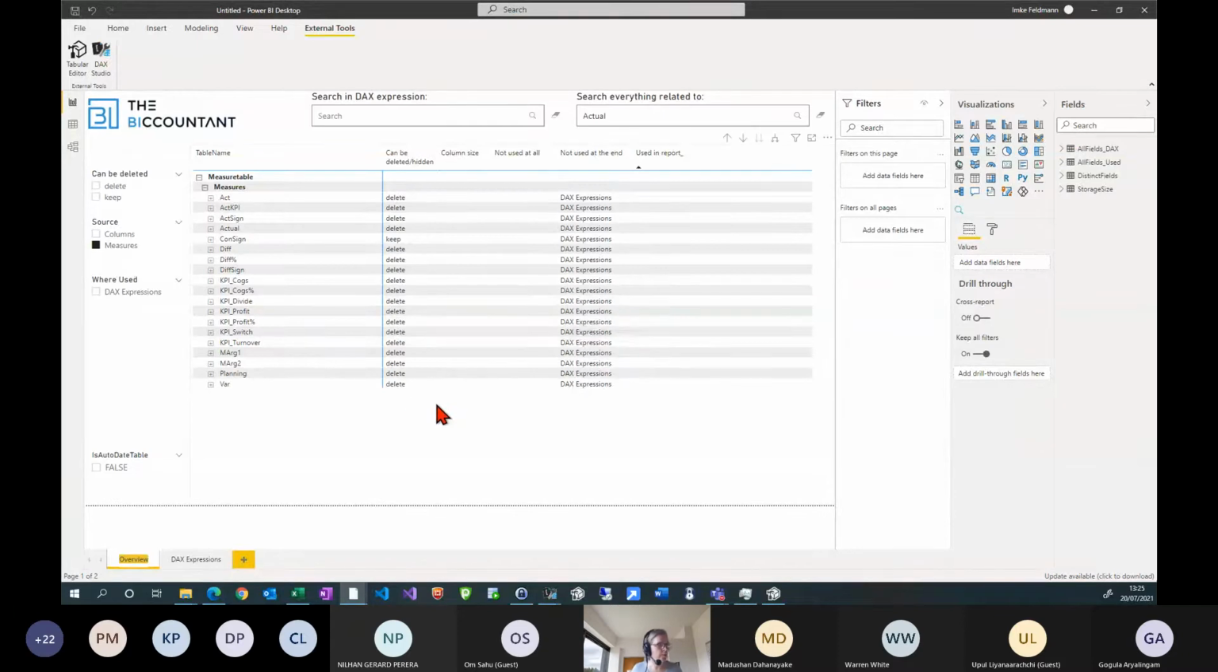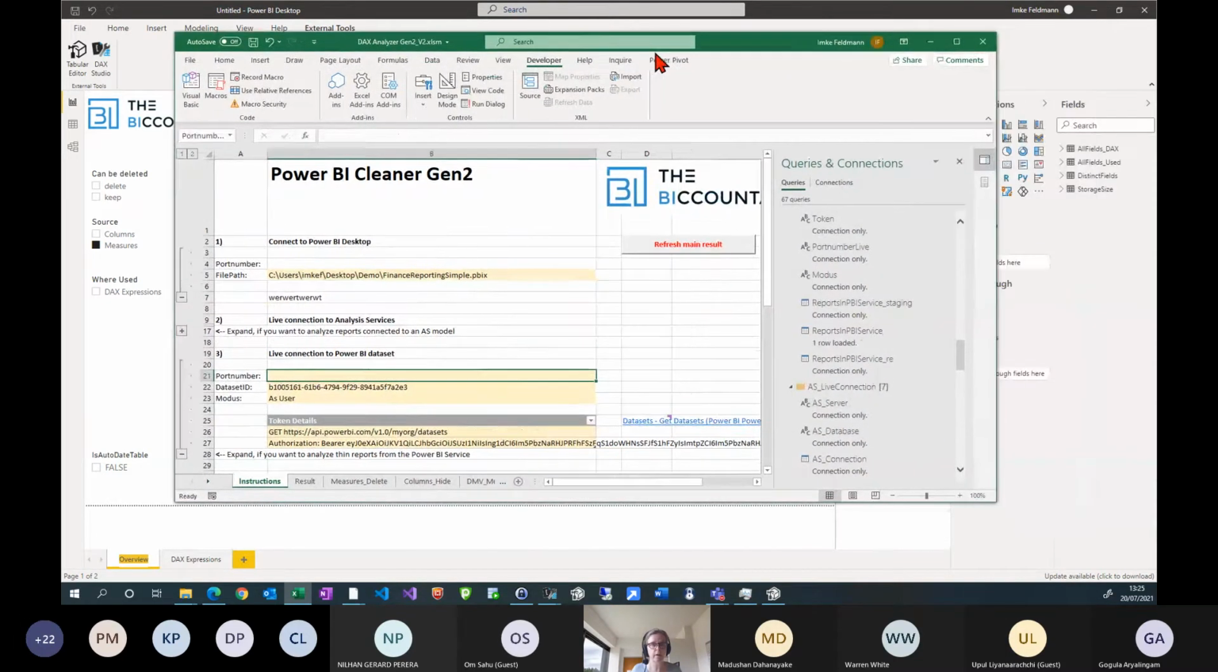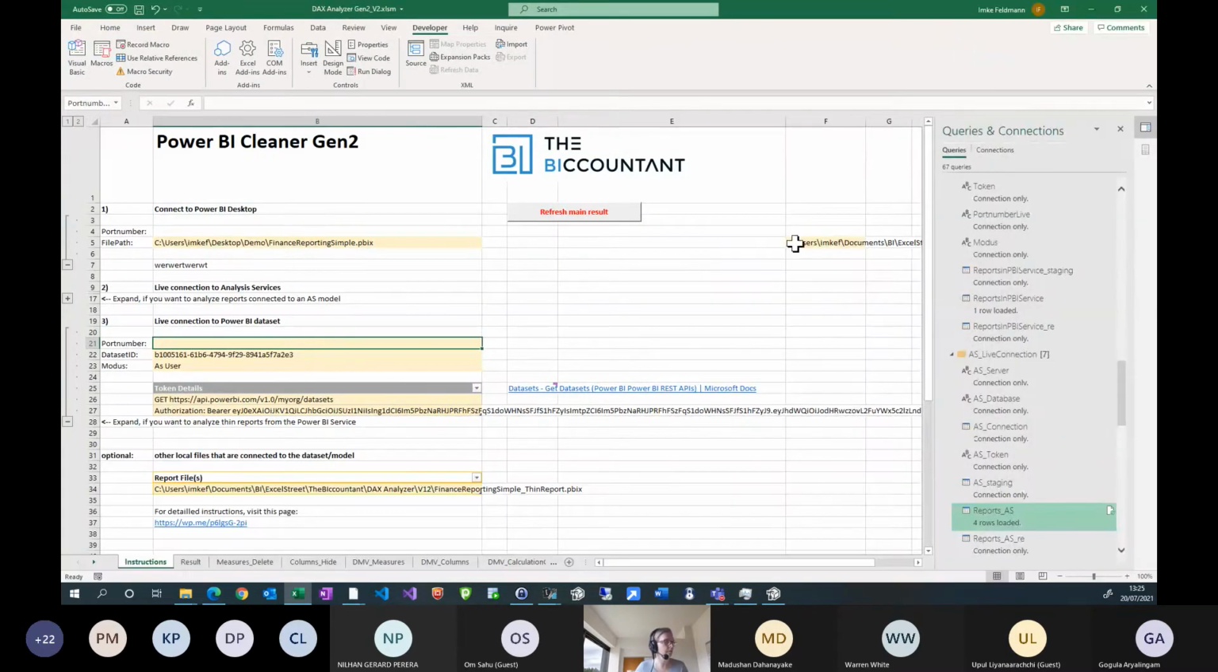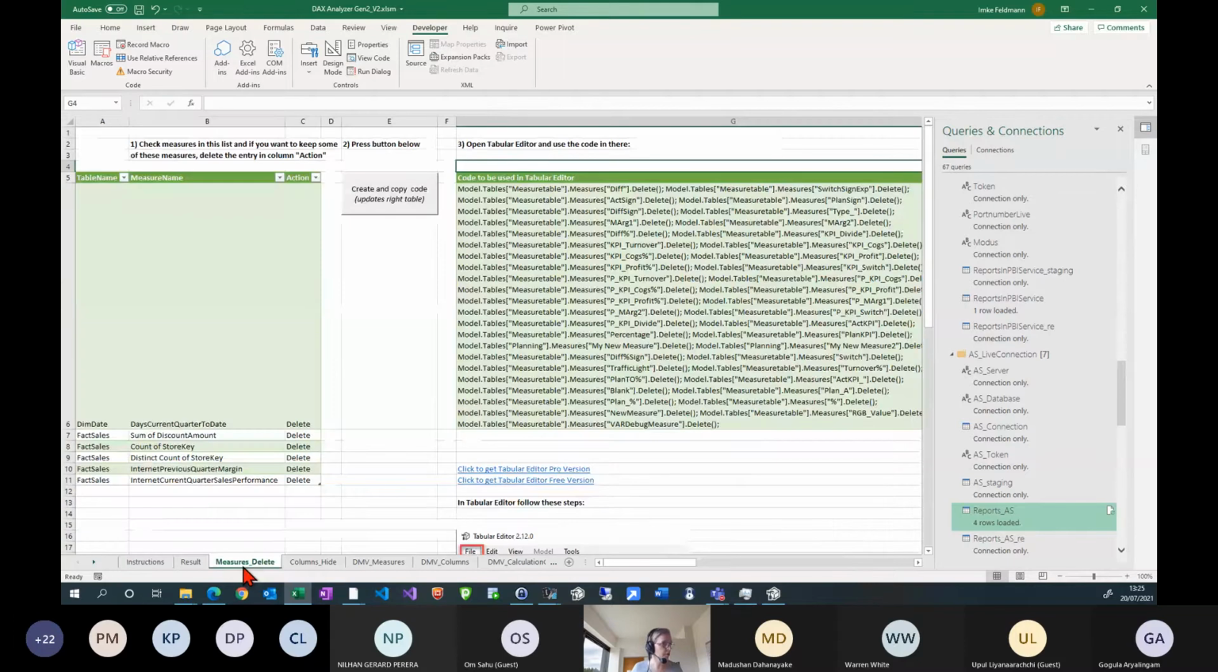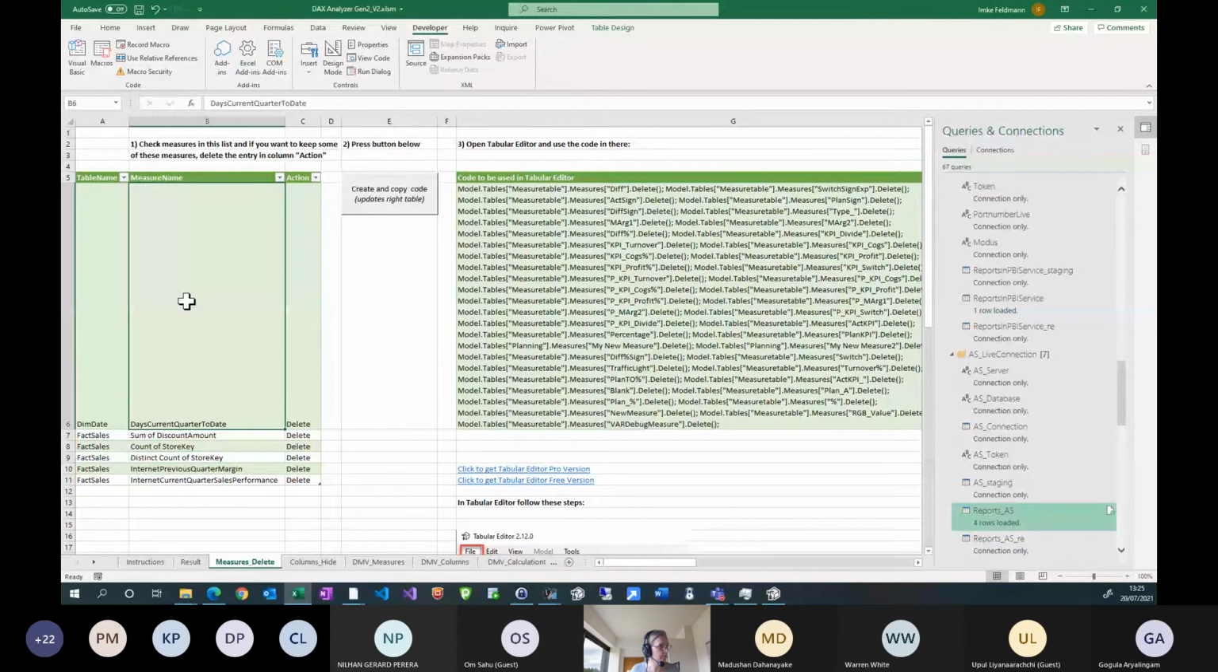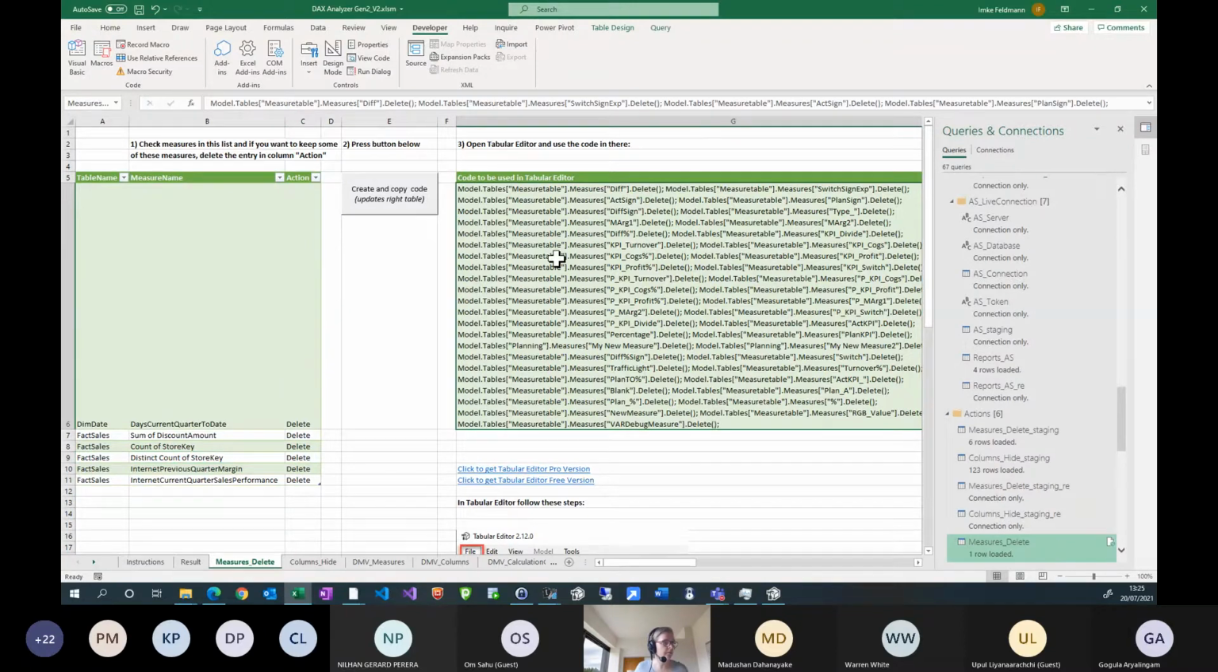Because I want to move to the next version, the Excel version that has some more options. Especially if you have many measures to clean up, I would recommend using this Excel version, because with it you have a page that allows you to display all measures that are up for deletion. And if you click that button over here, you get a result in this table.